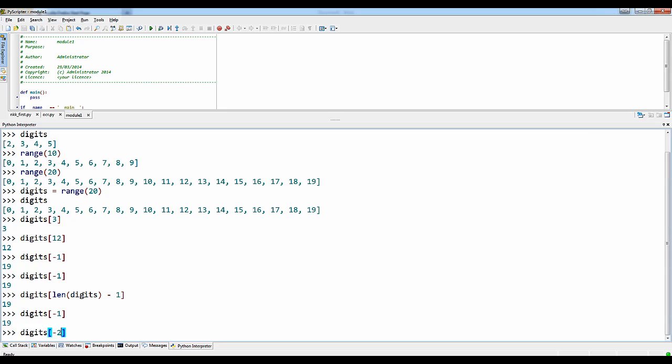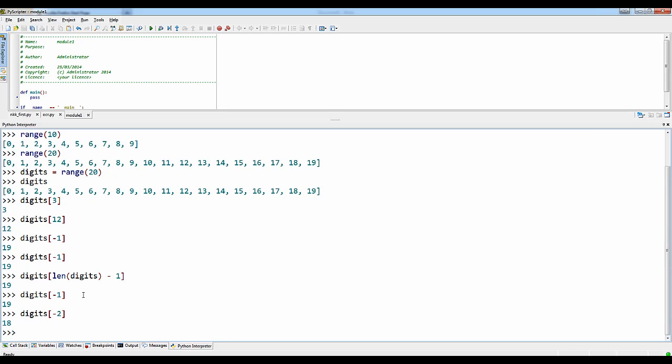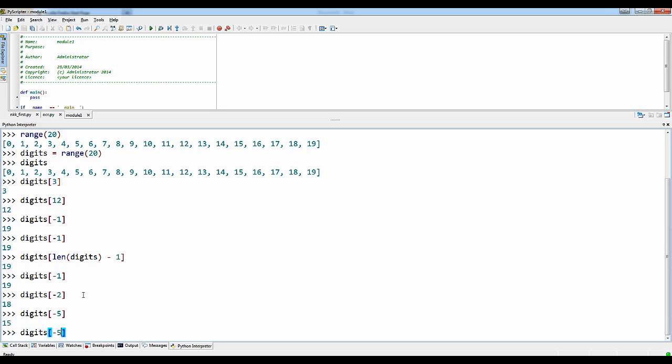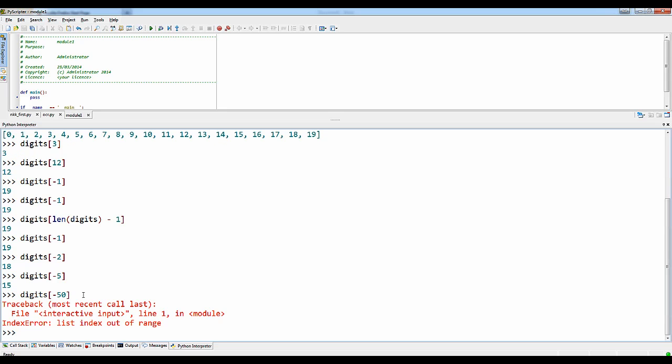You can do the same thing for -2, the next to last guy. So -5, you're gonna get the same thing. And if you pass something too big, you're gonna get an error that the index is out of range. So remember, the only difference is the direction.